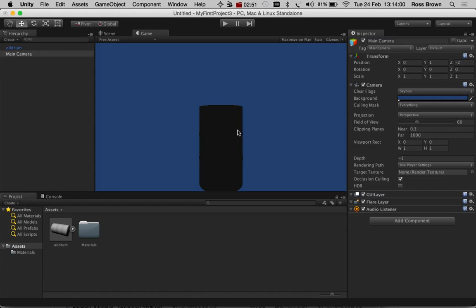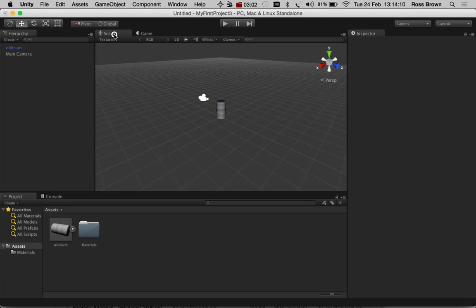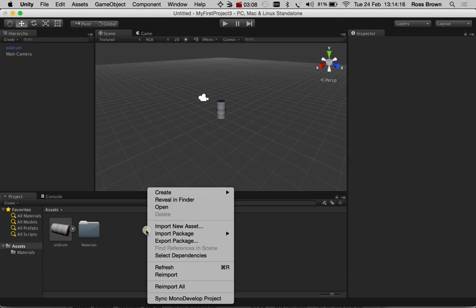Note, it's black. The reason it's black is because it doesn't have associated light sources from Unity. I'm not going to use Unity's light sources. I'm going to add my own shader, and that shader will implement a lighting pipeline of its own accord. In order to do that, we need to import some new assets.